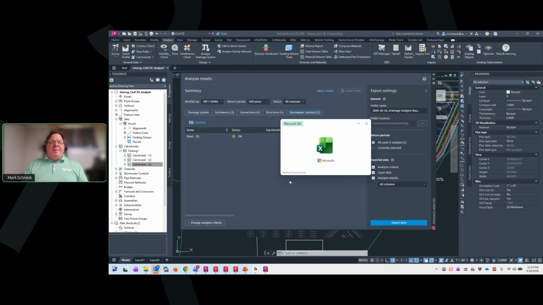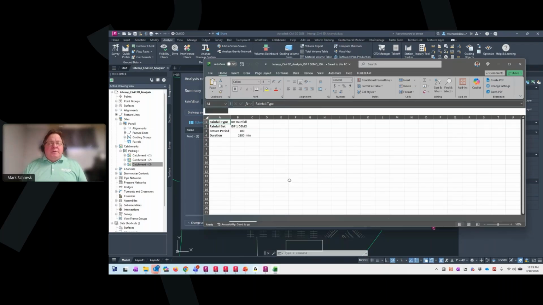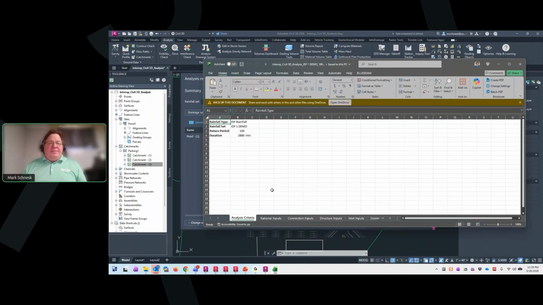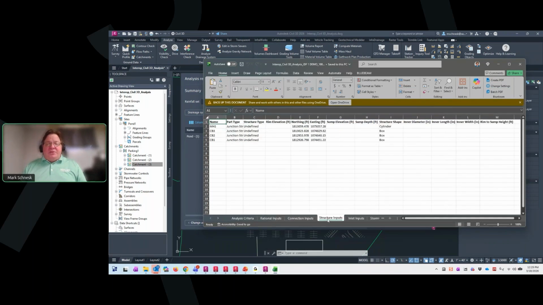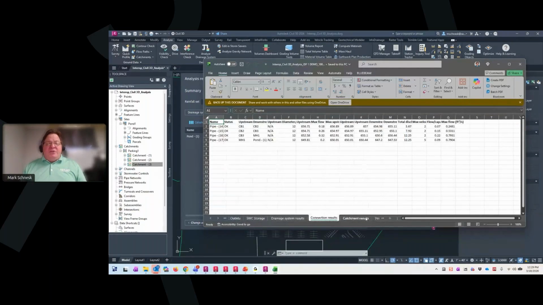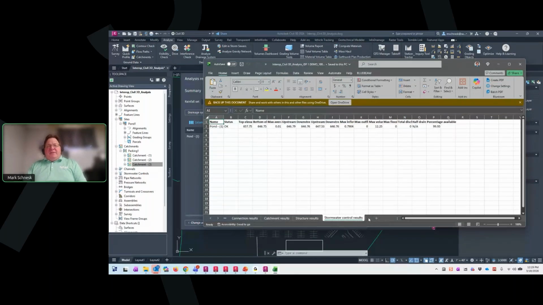So if I open that up in Excel, you're going to see the analysis criteria I've used, and then the inputs that are used, and then the storm events, the outlot. So you're not going to get a super detailed report, but it's fairly comprehensive for everything that you need for just the preliminary results.